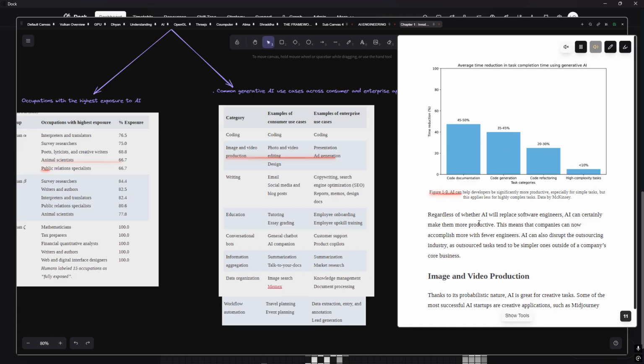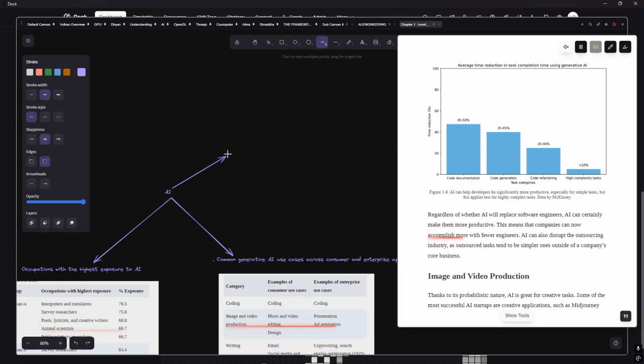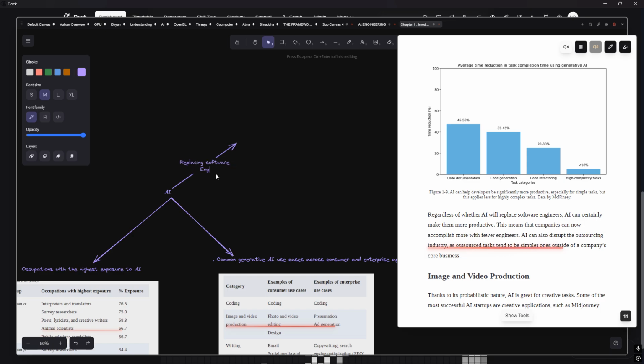Figure 1.9. AI can help developers be significantly more productive, especially for simple tasks, but this applies less for highly complex tasks. Data by McKinsey. Regardless of whether AI will replace software engineers, AI can certainly make them more productive. This means that companies can now accomplish more with fewer engineers. AI can also disrupt the outsourcing industry, as outsourced tasks tend to be simpler ones outside of a company's core business.